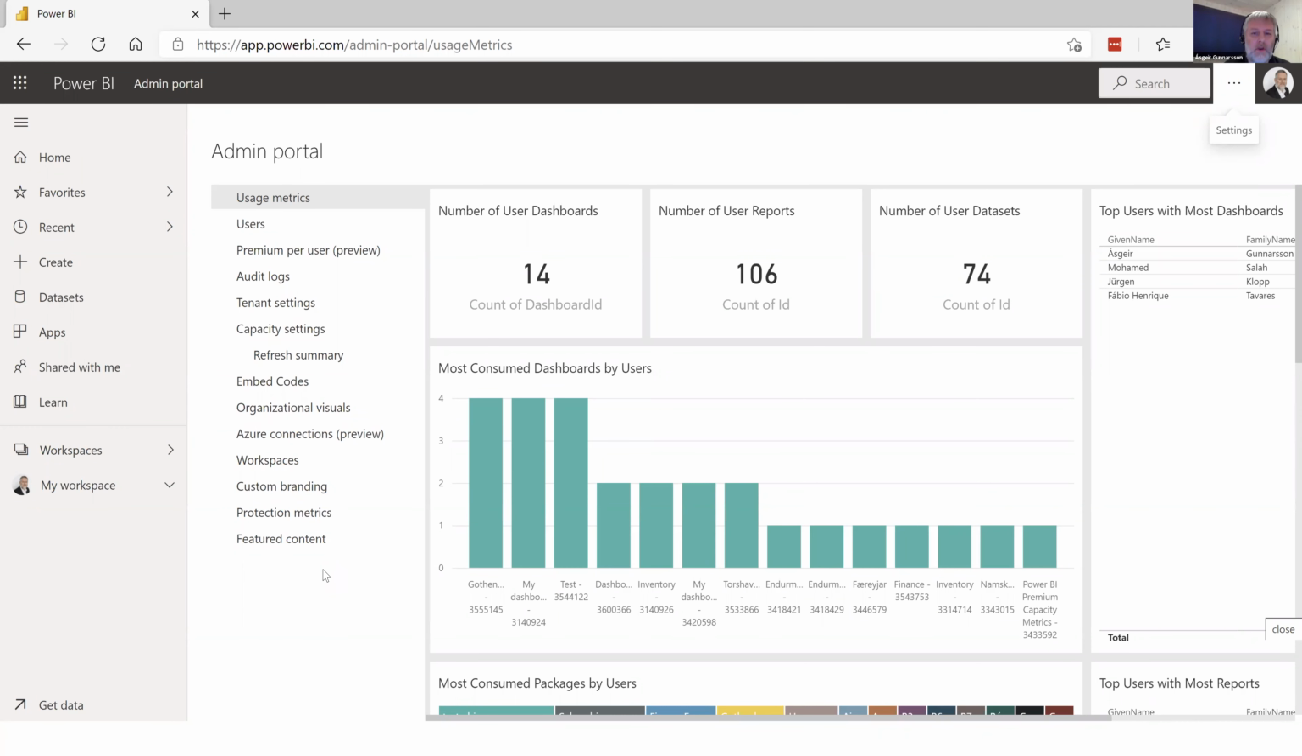So the first one is usage metrics, and I just want to touch on this very briefly, because this often causes confusion. This will tell you an overview of what is going on in your tenant. It's something you cannot edit. It's a dataset you cannot get hold of. So this is what it is, and you cannot do anything with it.